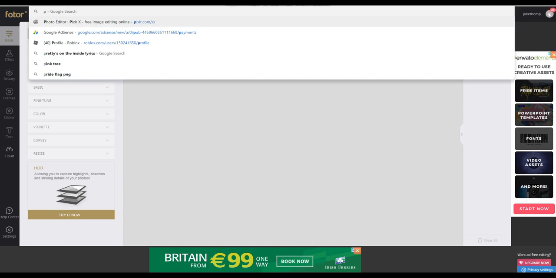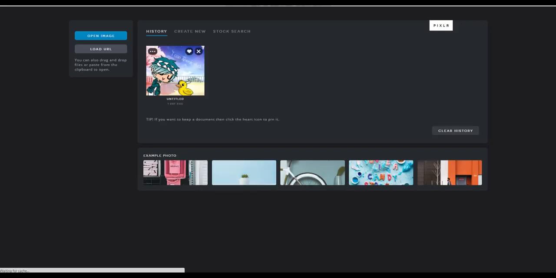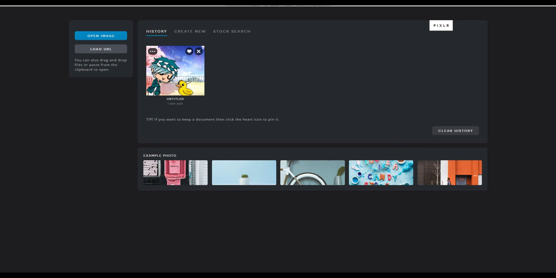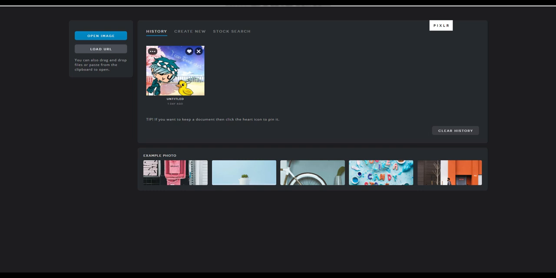I use Pixlr. I don't know if this is free, I don't know if there's a catch or anything, but this is completely the best. It's amazing. I didn't have to pay or anything. You don't even have to download it, you just open it and then you can do whatever you want. And there's no watermark. It's too good to not be free. That's what I'm trying to say. But yeah, that's what I use for my thumbnail anyways.